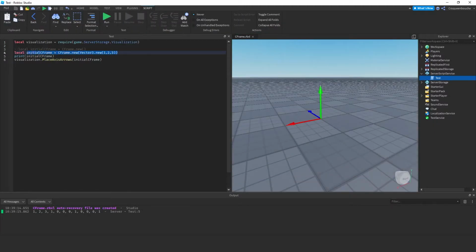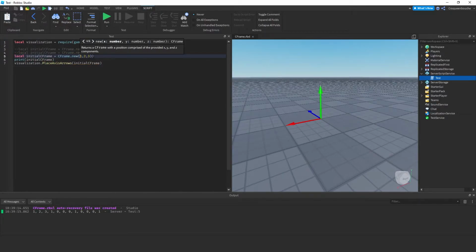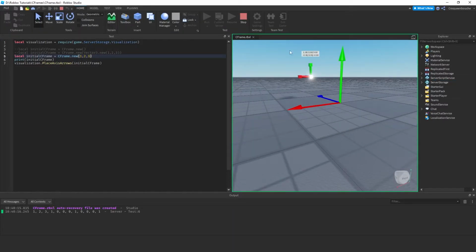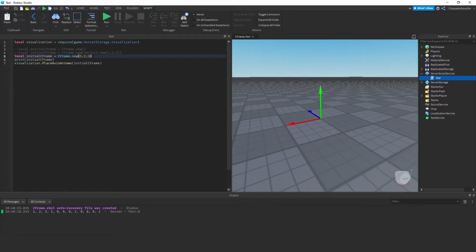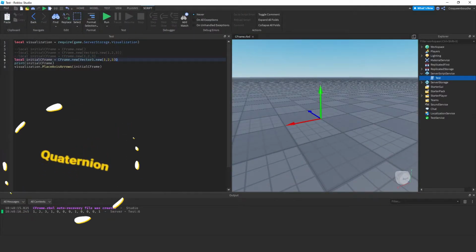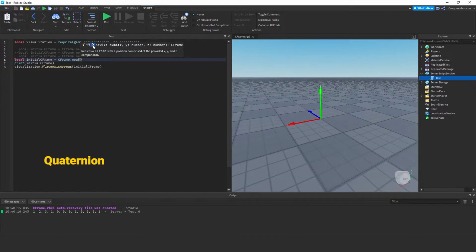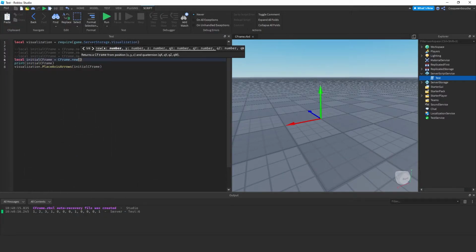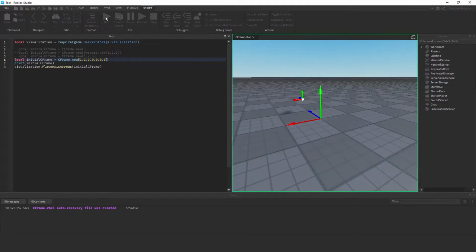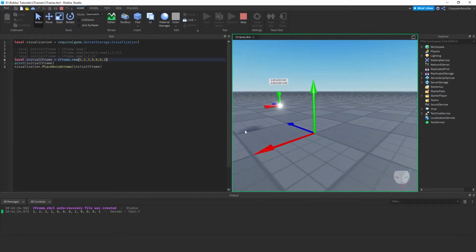We can use another overload. Instead of writing Vector3, we can use three different numbers as arguments, which will produce the same result. If I run this, it has created the same CFrame for us. Let's see another overload. We have an option that includes quaternion. It is a data type that stores rotation information. Let's try this overload. We can pass in 1, 2, 3 for the position. And for the quaternion, we need to supply four numbers. The default quaternion is 0, 0, 0, and 1. If we run it, it creates the same CFrame for us at 1, 2, 3.